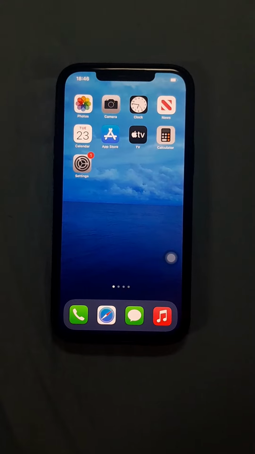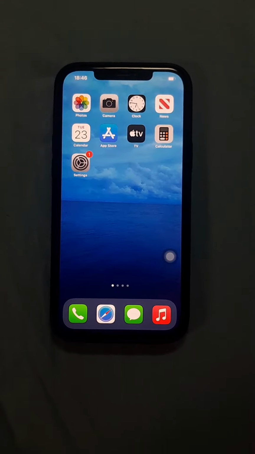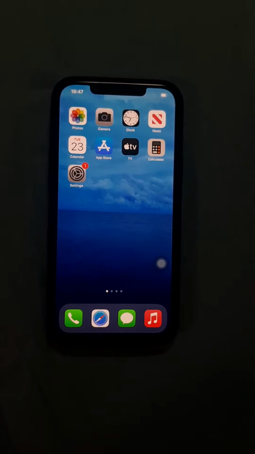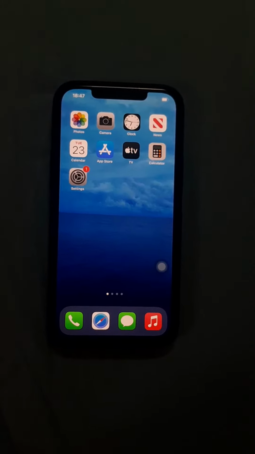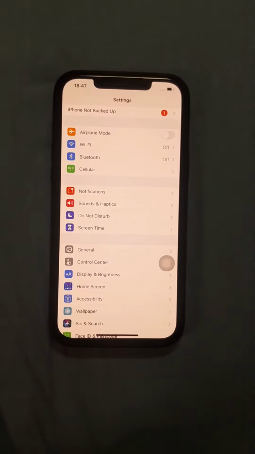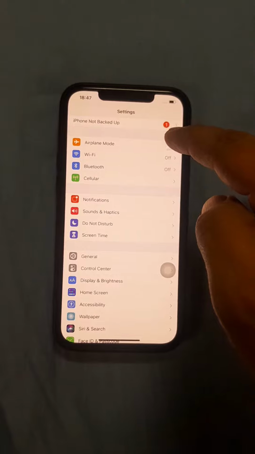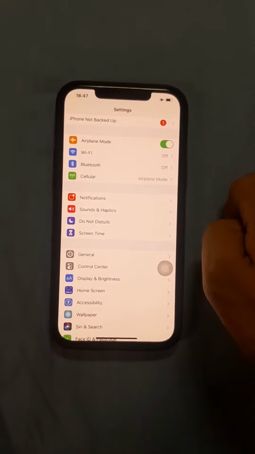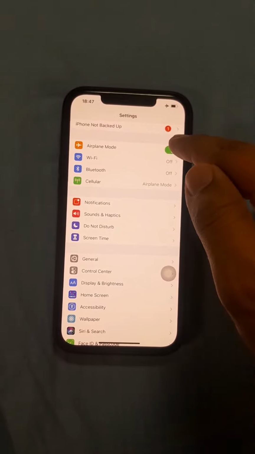Method 2, make sure that the mobile data on your phone is on. Method 3, turn on airplane mode on your phone, then turn off airplane mode again. To do this, you go to settings. Now here you see the airplane mode, you turn this on. Then again you turn off airplane mode.